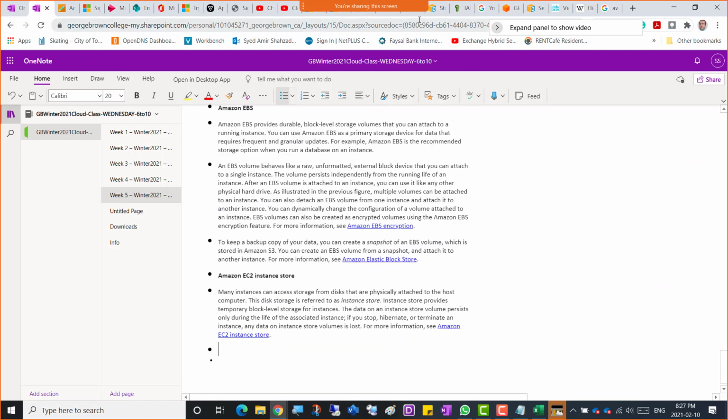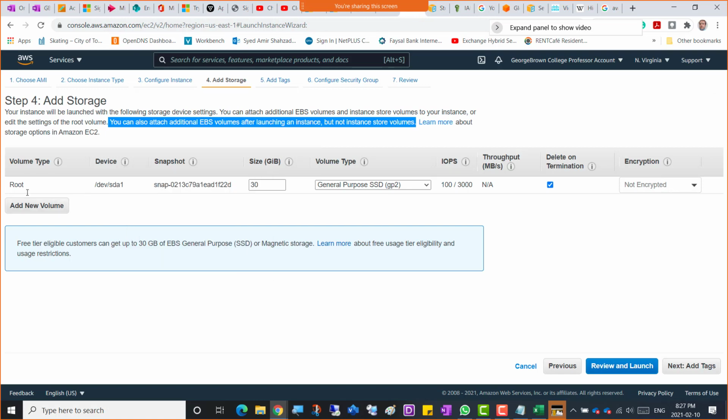Okay, now this is root, so volume type root, or the first disk, and then there is /dev/sda. This is just the name of the device and the path of the device. Normally in Linux machines, you mount the device this way. There's a snapshot, a point-in-time backup, taken for the first disk that is created, and for Windows 30 GB is for free tier. Only 30 GB is allowed, not more than 30 GB, right? Free tier eligible customers can get up to 30 GB of EBS general purpose SSD or magnetic storage.